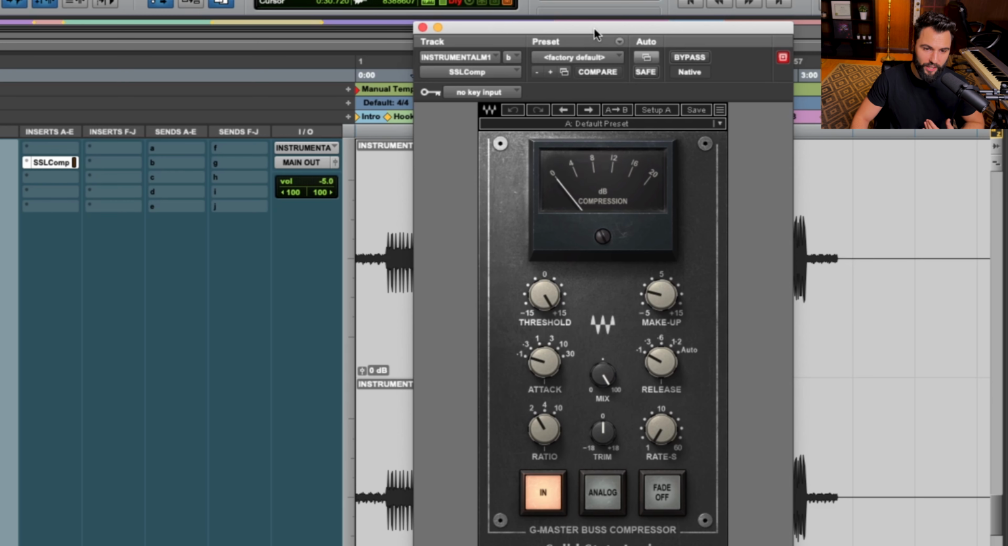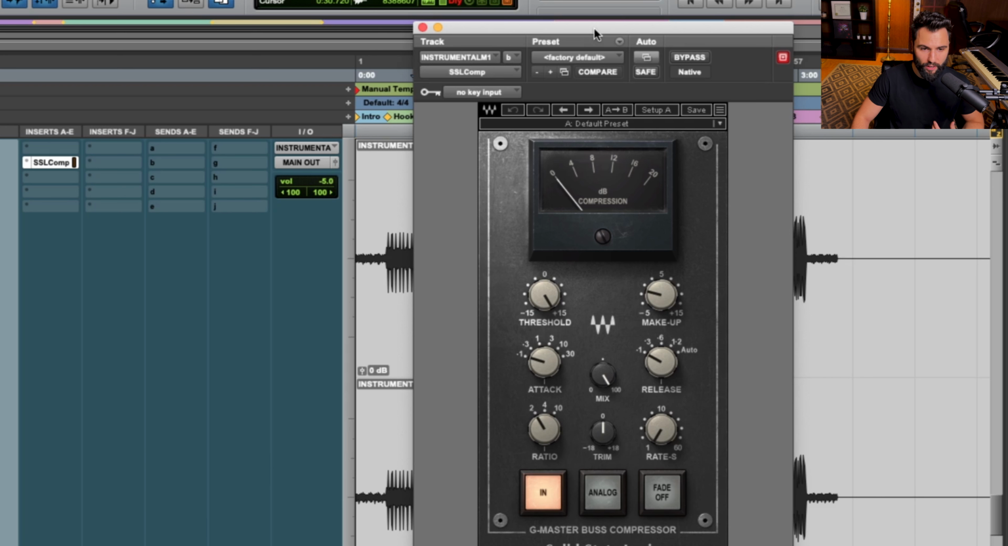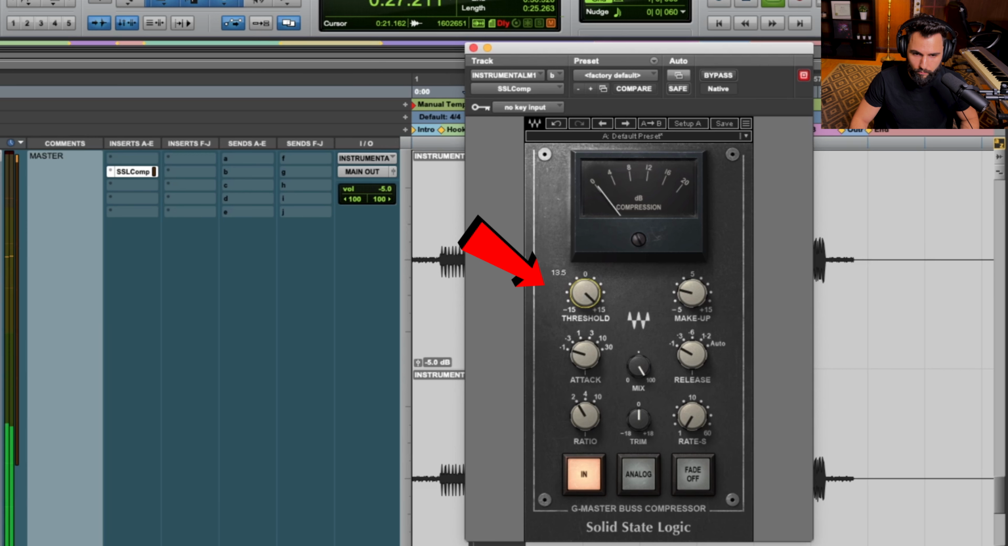From here, we're going to want to bring down our threshold until we start to see some gain reduction taking place within the compressor. I typically aim for somewhere between 1 to 4 dB of gain reduction, but typically more to start before I ease up later to achieve a more transparent sound. Let's do that together right now. Now that we're achieving gain reduction, we can actually back off on the attack and release to create a more transparent sound.